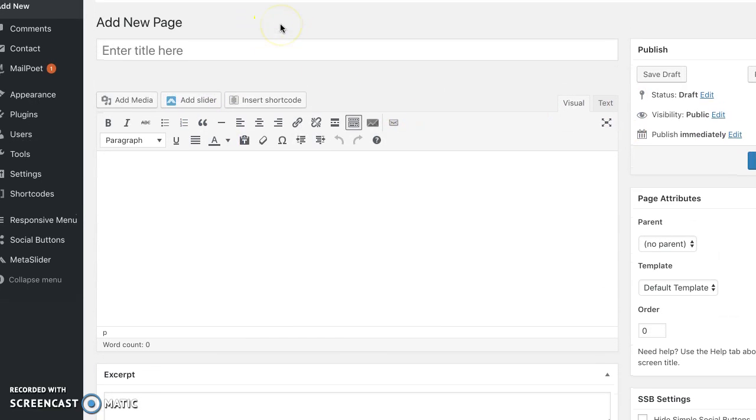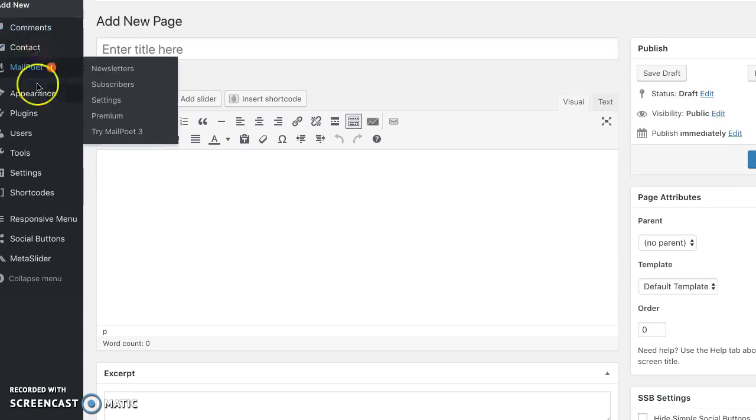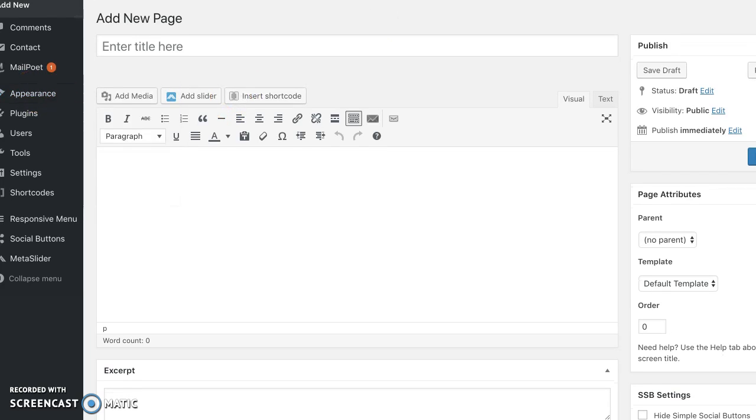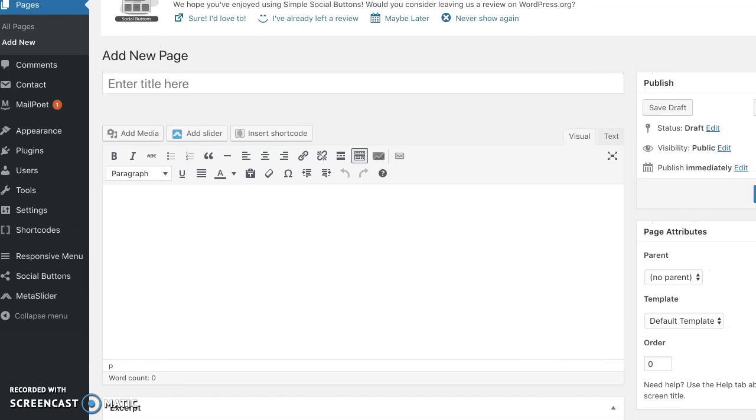Okay, so the only other thing then is for adding the pop-up on your website, and that's a little bit more complicated because you have to actually copy code into the head of your website. So I'm not going to show you how to do that because that requires going into the actual HTML of your website, and I don't want to be responsible for breaking your website. So if you know how to do that, it's really easy.